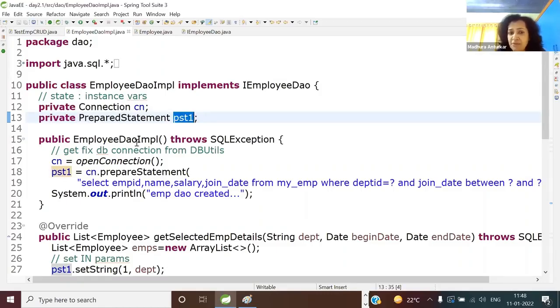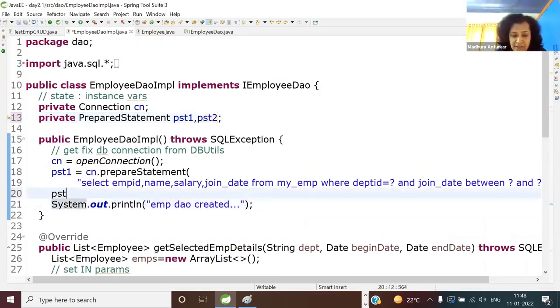How can I use the same thing for insertion? So guys, think before you answer. Add a new one, PST2. But that is having a null value. So I will write now the left-hand side and I want somebody to give me the RHS. Of course, I know cn.prepareStatement, so don't tell me that. Give me the query. Type the query which you are going to type here.